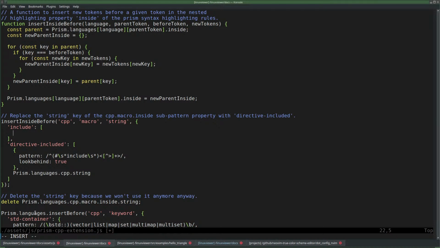So Prism has an insertBefore, but the insertBefore function did not work with the includes, because the includes are pattern matchers, pattern matching things like you see here, pattern match, class name, that are part of an inside property of another match, the macro match, for some reason.